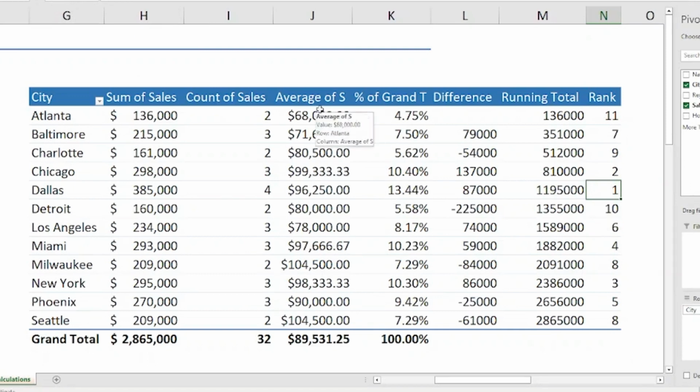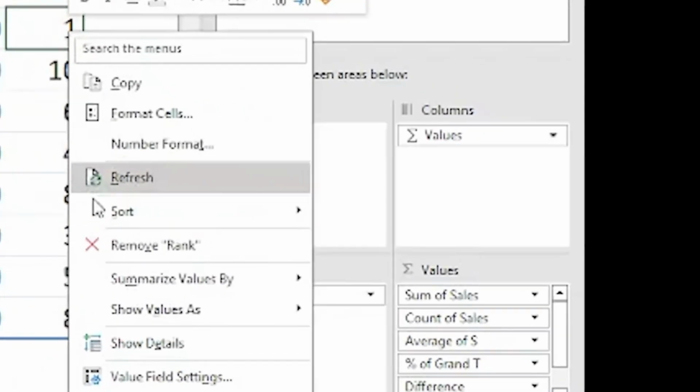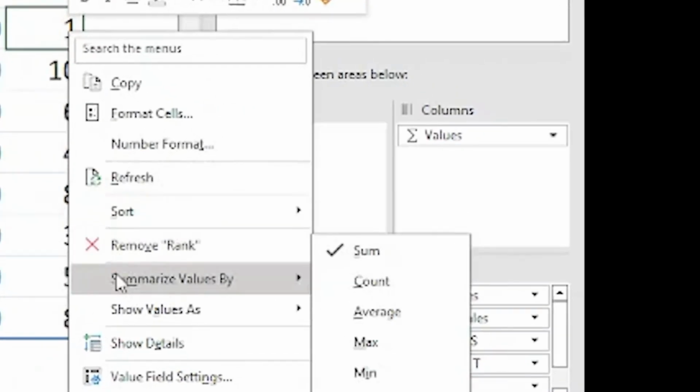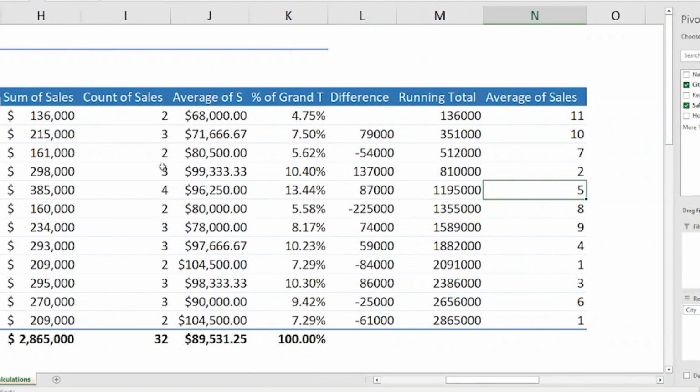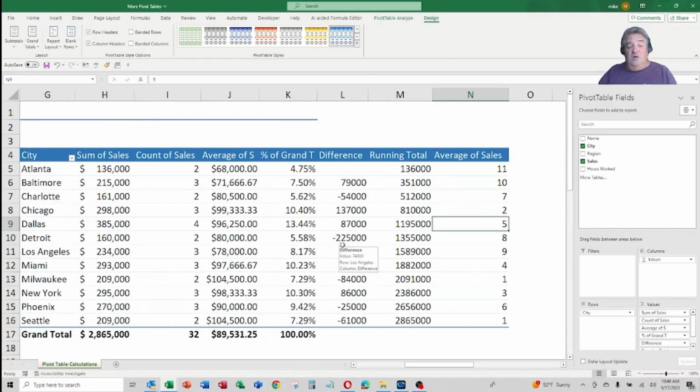But if you want to base it on average, then you can right-click and you can choose Summarize Values By and change your base field to average. And now it's based on the average, all right? And now Milwaukee and Seattle are your best-selling cities. So overall, these are different things and pros that you can do in a pivot table.